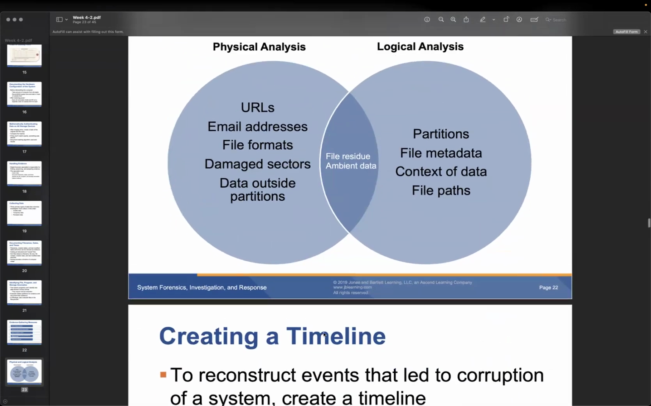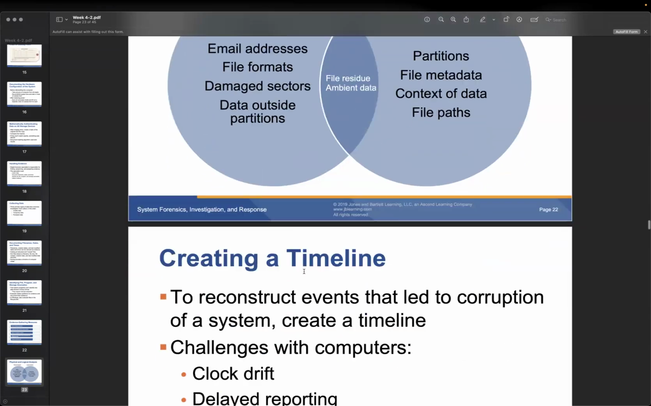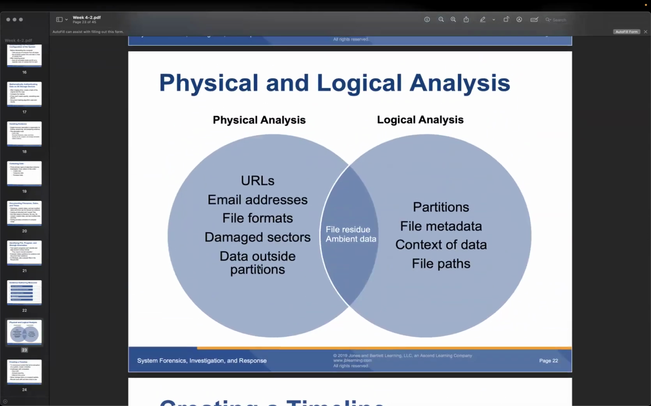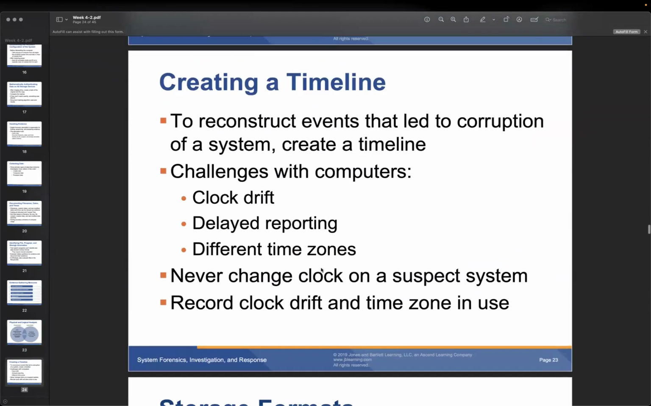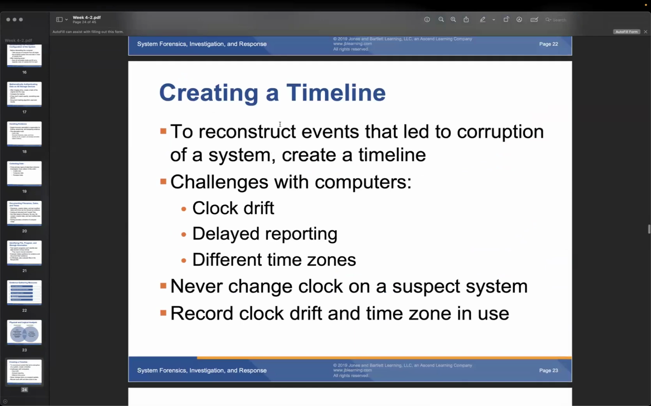So this is how it looks: physically, and then logically. How can we do the analysis? Okay, and try to create a timeline, so try to reconstruct the events that led to the corruption of a system. Maybe we need to create a timeline.